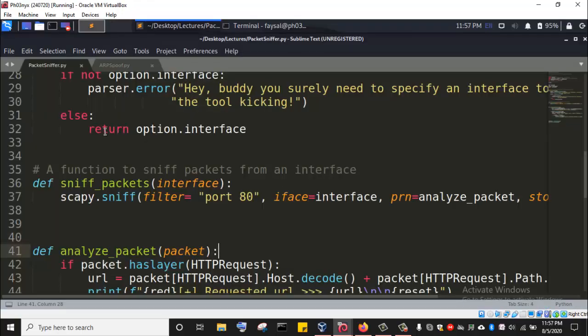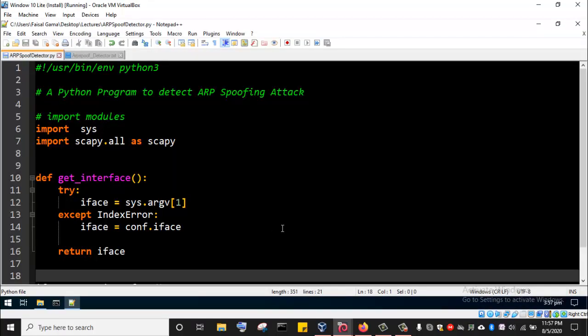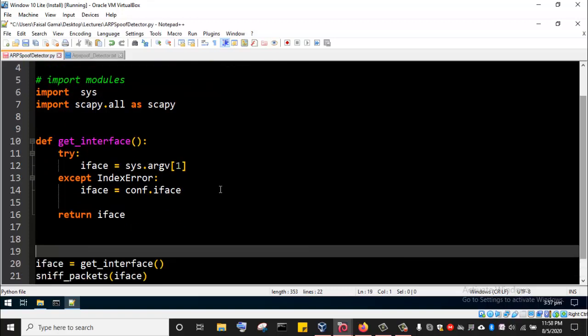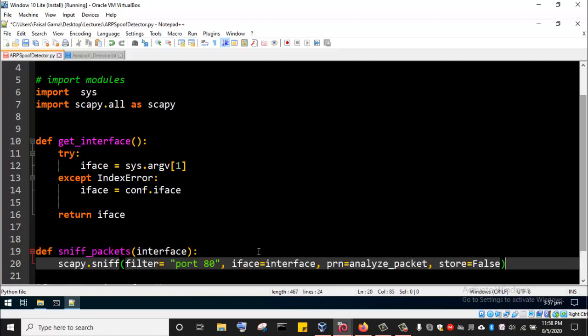All right, so I am on the packet_sniffer.py tool, which we created in our previous lectures. I'm going to copy the function sniff_packet, then come over to the Windows machine where we are scripting the ARP spoof detection tool, and paste it here. Now we have our function sniff_packet that will sniff packets from our interface. We only have to make some modification here.